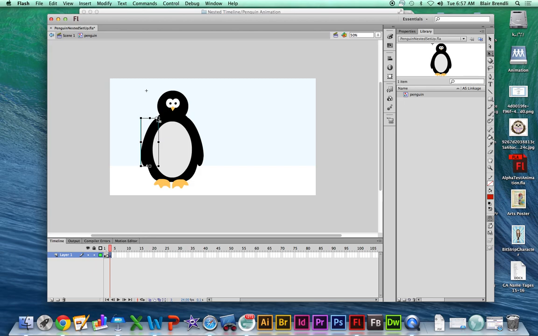Now, when you use the free transform tool on the wing, hopefully you made the wing a separate object from the rest of the body so it can easily rotate back and forth. And I did talk about that in the setup animation to make it a separate object from the rest of the body.